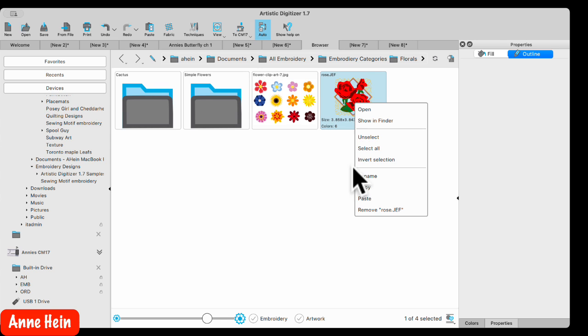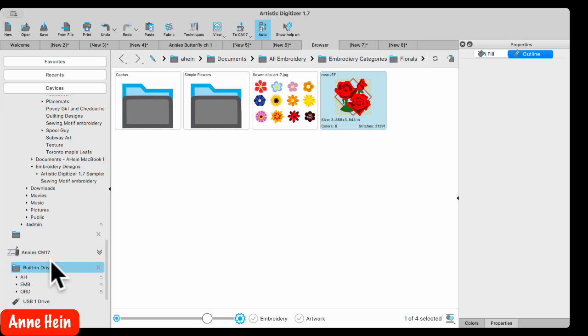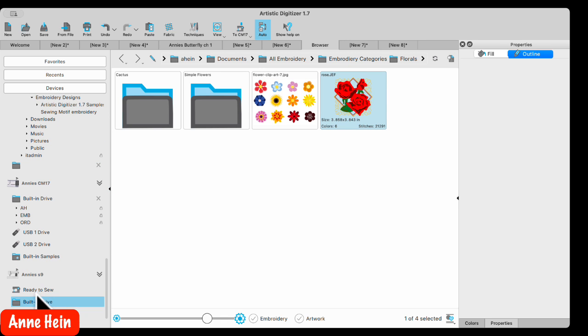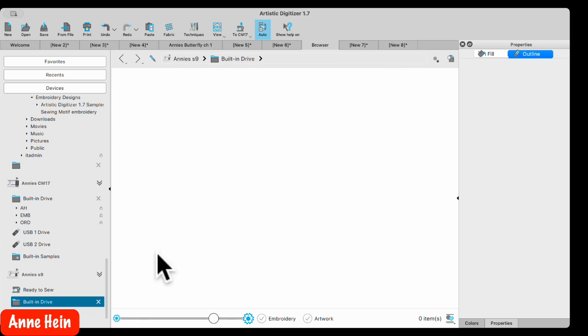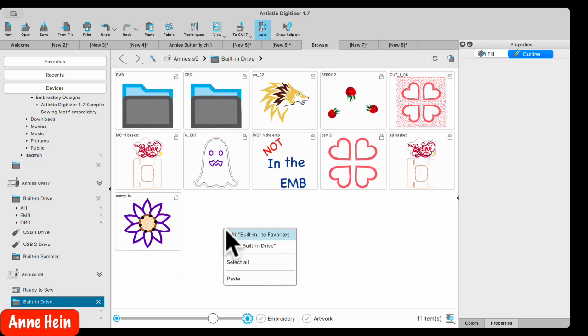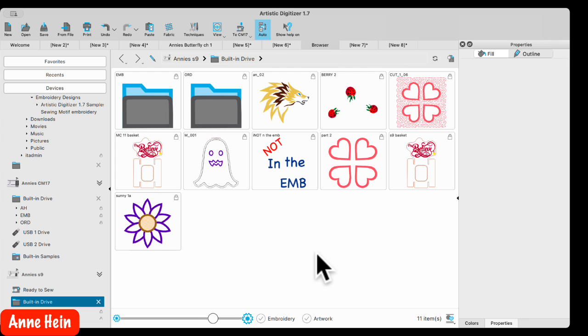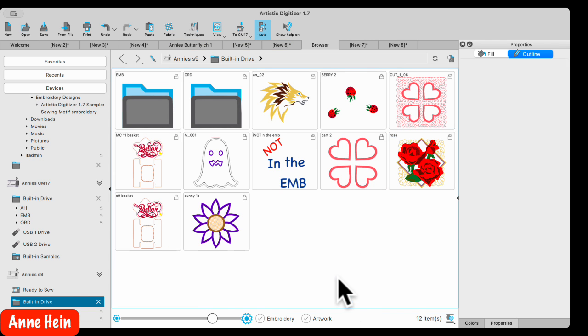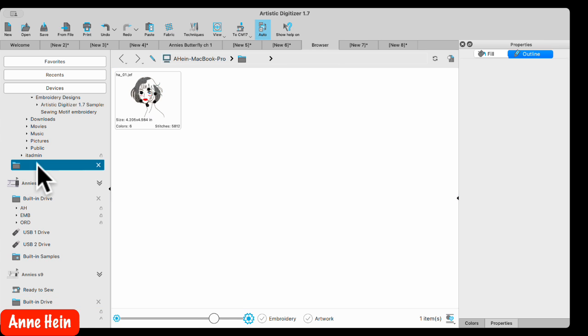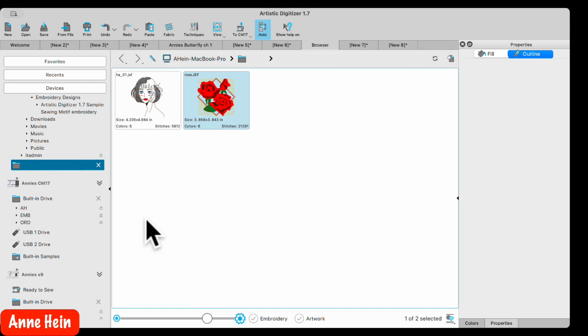I would just right-click, copy, go over here to where I wanted to put it. Either in my CM17, I have my S9 here. I'm going to put it over here and paste. There it is. And now it's in my machine. Or it would be on my USB stick if that's where I was going to go with it. And that would be right here. It's going as an unnamed piece. I could paste it there. So now I have two designs on my USB stick.